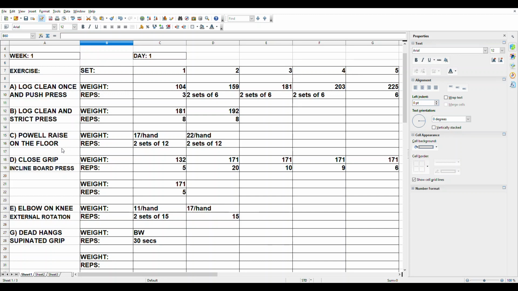Sometimes you can do these on a bench, but I don't like doing them on a bench because I'm quite a big guy and I keep slipping off, so I prefer to do them on the floor. So I use dumbbells. When it comes to dumbbells, the way I format it is I put the weight of each dumbbell in each hand. So I use 17 pounds in each hand, 2 sets of 12, and then 22 pounds per hand, 2 sets of 12, so 4 sets altogether.